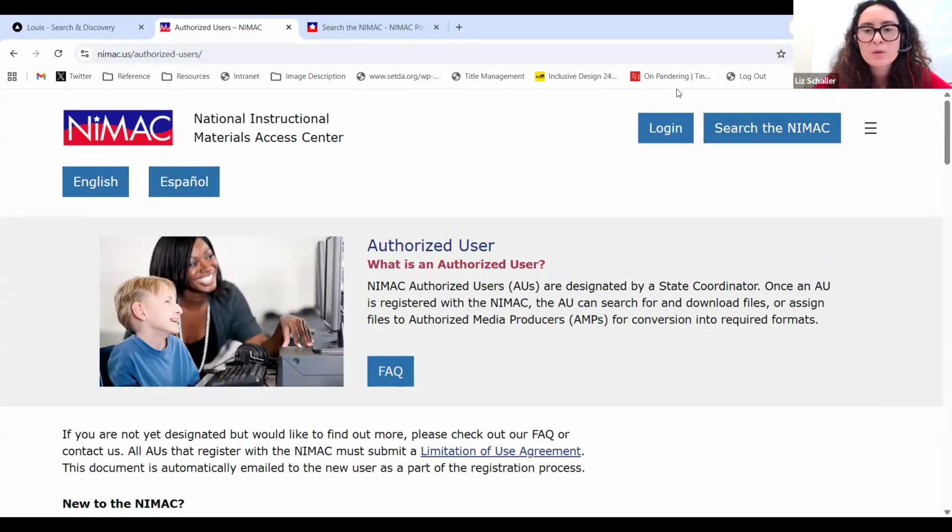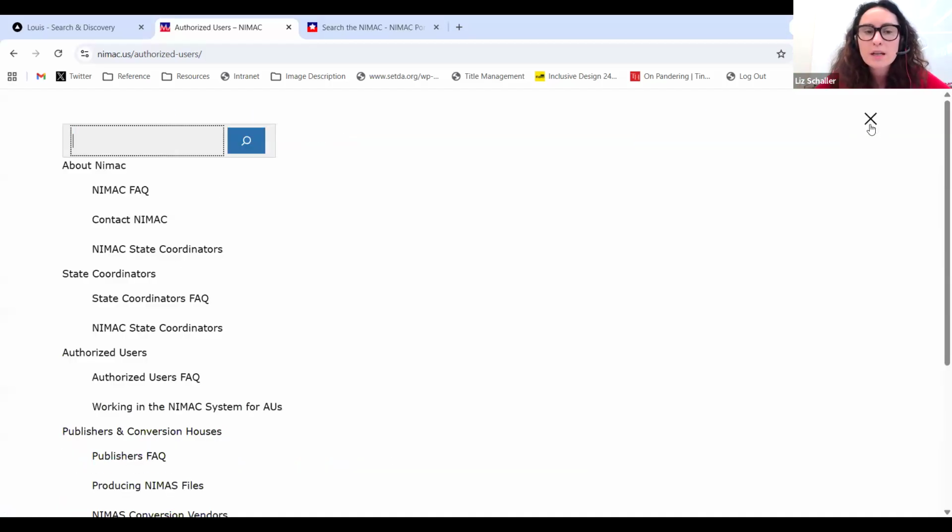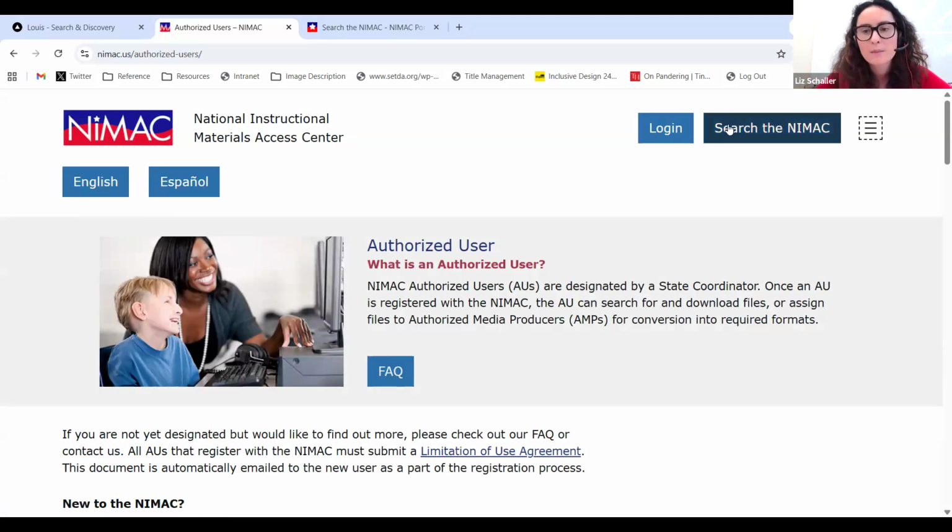So if you click that Spanish, it'll translate the full page for you. And then the last thing I want to show you is these two buttons at the top here. The search button is for searching the NIMAC inventory, not for searching the website. So again, if you want to search our informational website, you have to go to that navigation bar and utilize the search box at the very top of that. This search the NIMAC button is for the repository.